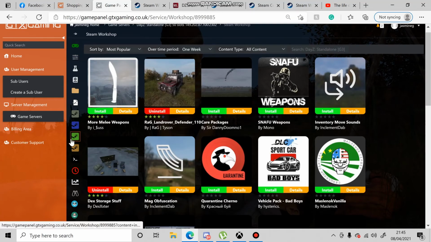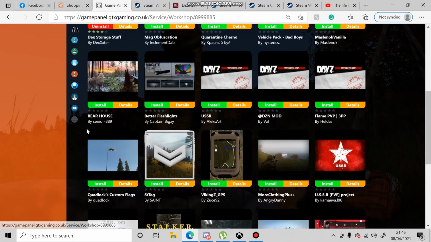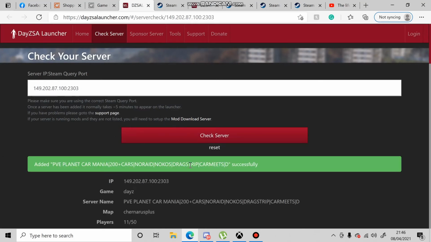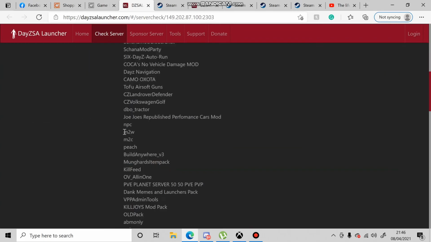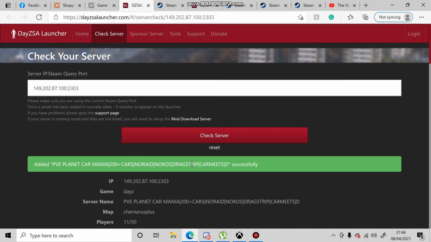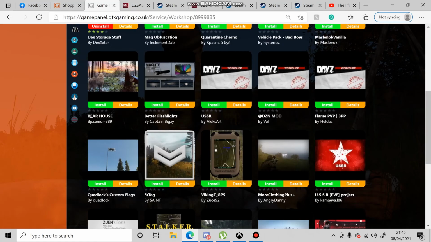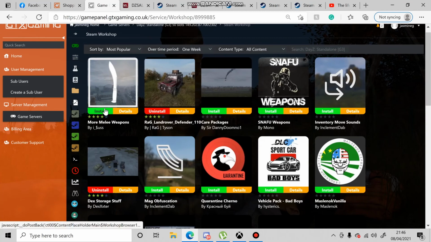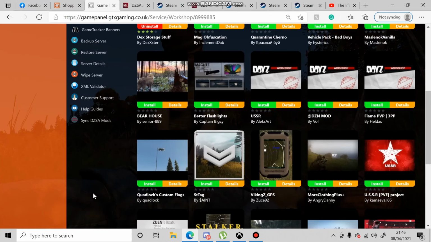You just click install. And then to see if the mod's working after you've installed it, you go to here, and this will sync it. It will come up green, and everything's A-okay. Go ahead, join your server and play it. If it comes up red here, it means that one of your mods doesn't like another mod, and it won't work. The best thing to do is install one mod at a time and then check it.